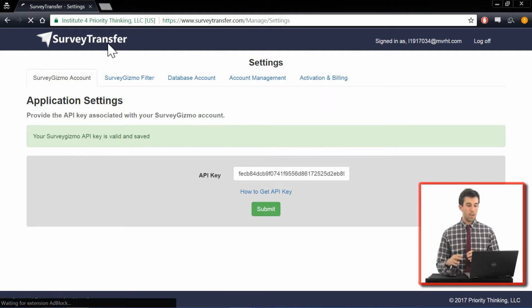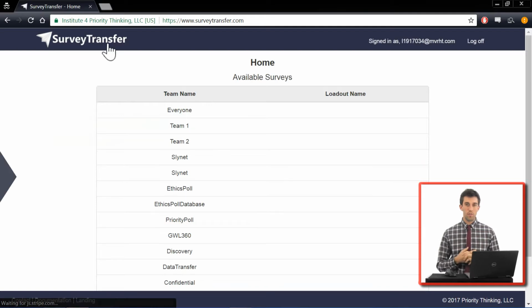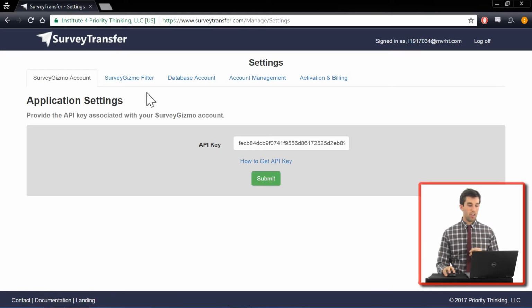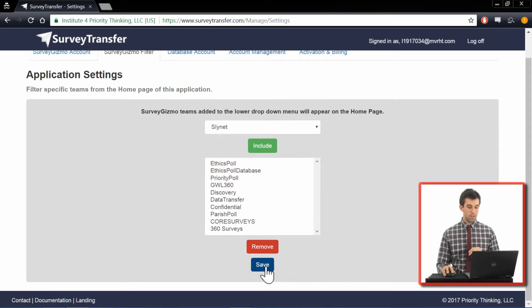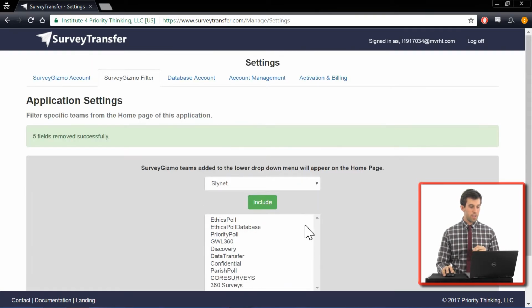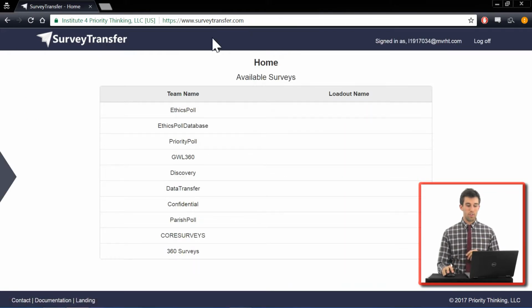And if we go back to the home page, this should show me a list of all the teams that I have in SurveyGizmo. So teams are how you group your surveys within SurveyGizmo, and there's quite a few there. So what I want to do is actually filter some of those out. So I can head back to the settings tab and go to the SurveyGizmo filter, and I can actually remove a couple that I just don't want to see. Maybe they're not too important, just to declutter the home page a little bit. And I will have to hit the save button. And there we go. Once I go back to the home page, yeah, those aren't showing up. So that's a little cleaner.